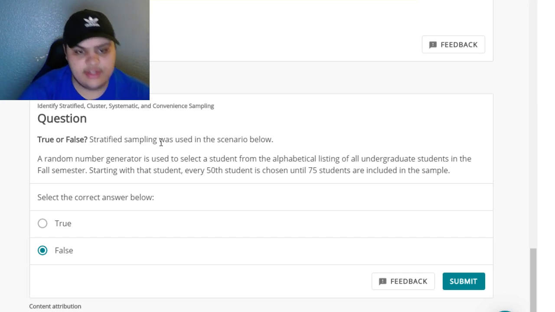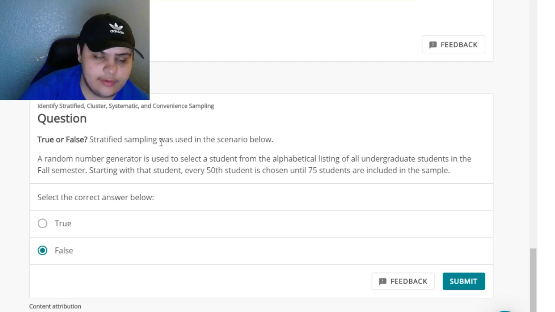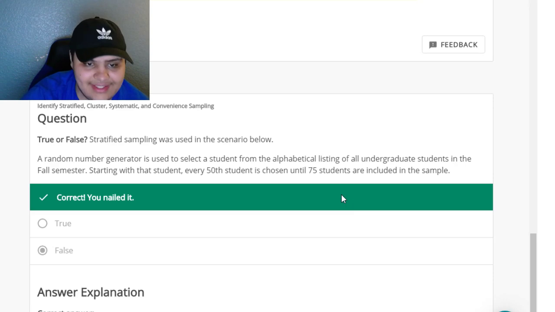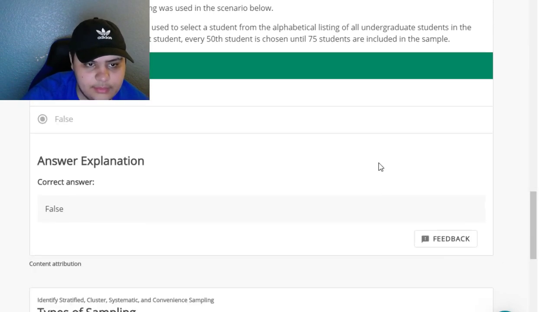As soon as you see the word proportionate, it's stratified sampling. There's no proportion here. This, of course, is systematic sampling, where you have a starting point, and then you have every nth number. You're going to take that name, and then you're going to question that person. So this is not stratified sampling. In fact, it is systematic sampling. Now we will go on here.